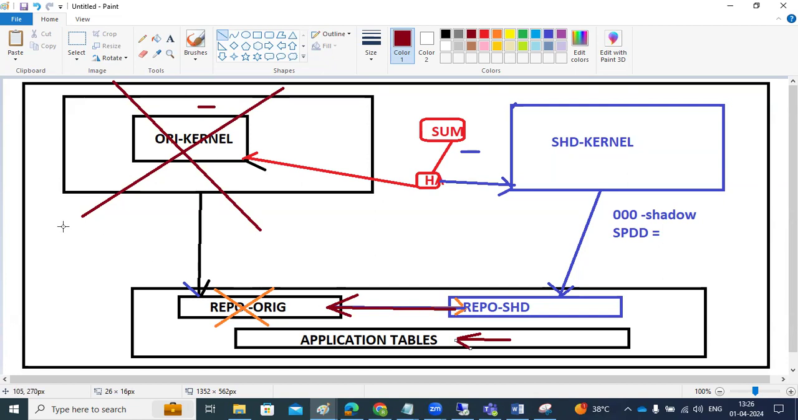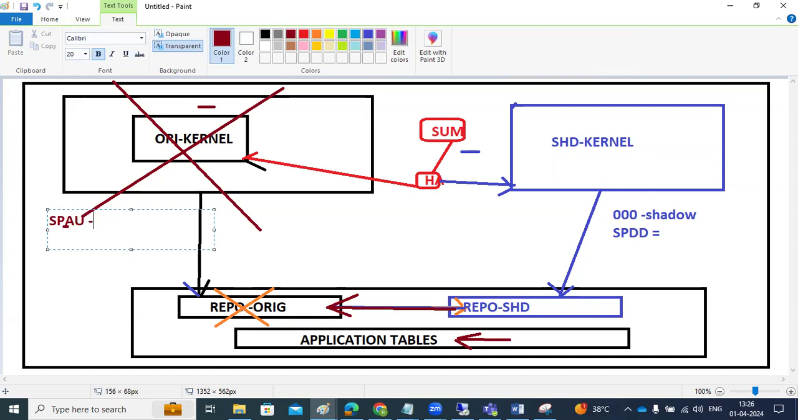Then in the post processing, it will ask us to perform the SPAU activities. For SPAU we have 14 days time, so there are no issues. Within 0 to 14 days after the upgrade, you can perform the repository changes on the main system.